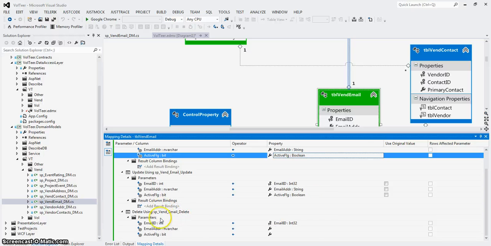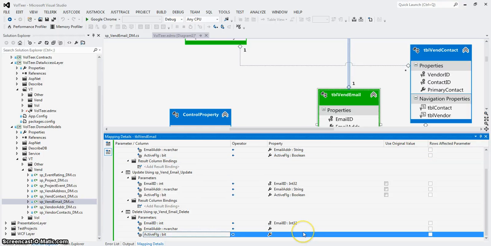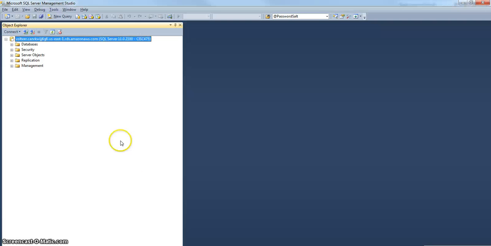That's good. And then for delete, for some reason you're passing in address and active flag. That's not necessary. You don't need that for email delete. So let's fix email delete. Vend email delete. The only thing you need for the email delete is the ID.